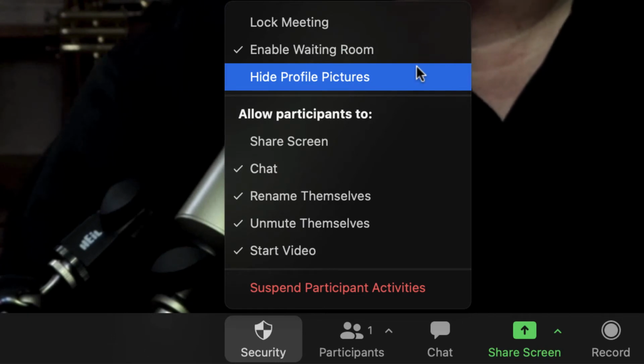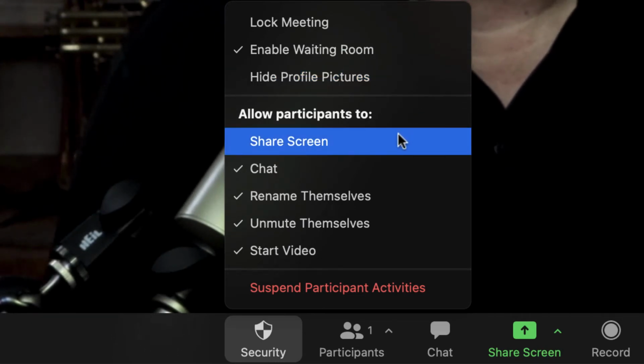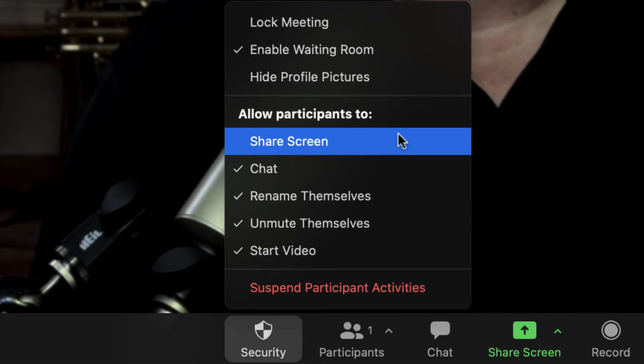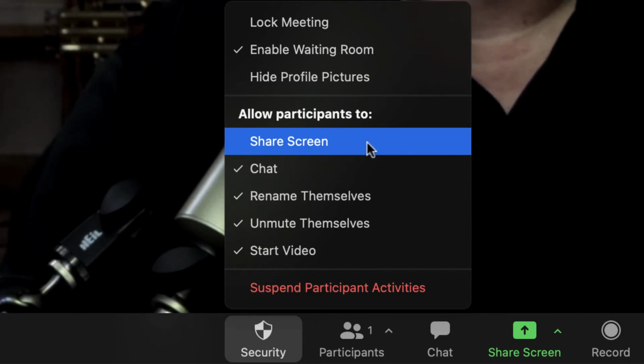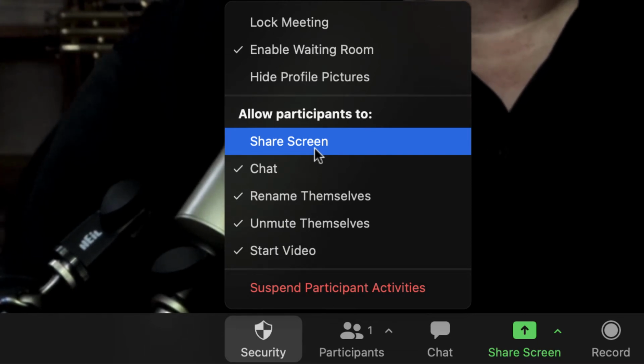You can hide profile pictures, up to you. You can enable participants to share their screen. This is really nice, and it's really quick to toggle on or off. You might have most of your presentation where you don't want the kids or whoever is involved in the Zoom meeting to share their screen, but there might come a time where you want somebody to share their screen. All you have to do is click on that to enable it, and the check mark will show. Then if you want to stop that from happening, you uncheck it. It just prevents people from sharing a screen when you don't want them to.